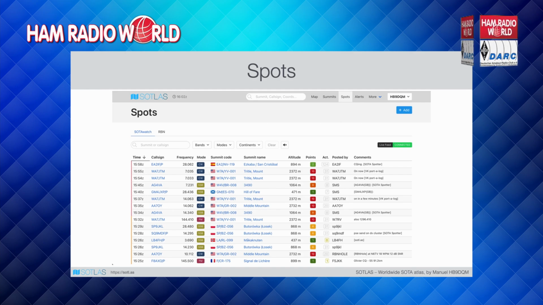If we move on to the next option in the navigation bar, which is Spots. Spots is a list of SOTAWatch spots that is taken directly from SOTAWatch and is a live feed, so there is no need to refresh the page. Any new spots will appear immediately in this table.